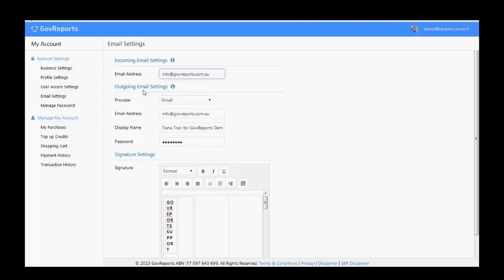For outgoing emails, that's when you're sending lodgement receipts or draft reports from the reports that you want to send from GovReports. You can now set it as your own email, depending on your requirements. You can have it Google, Gmail, or Yahoo, or others.